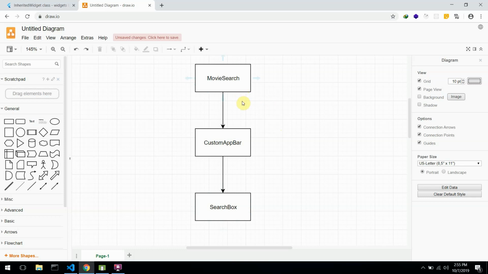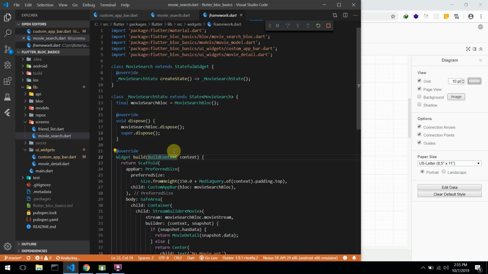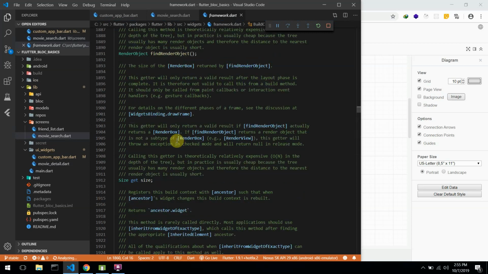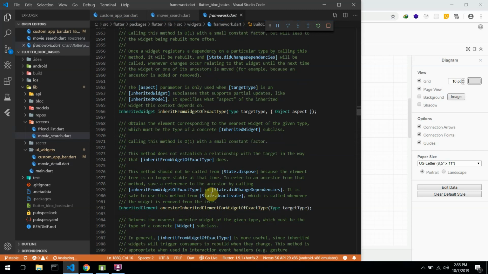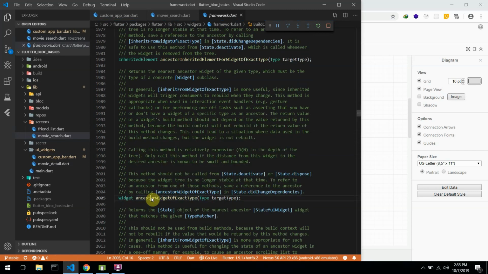But the downside is that if we use a stateful widget, we are going to be making use of one of the methods of the build context. I would have to wait for it to come up because I don't remember it. So we have to make use of a method called ancestorWidgetOfExactType.